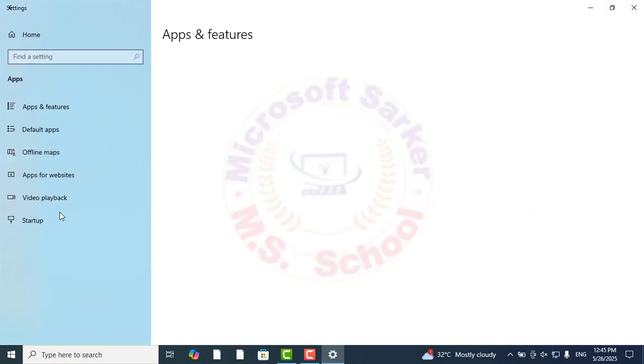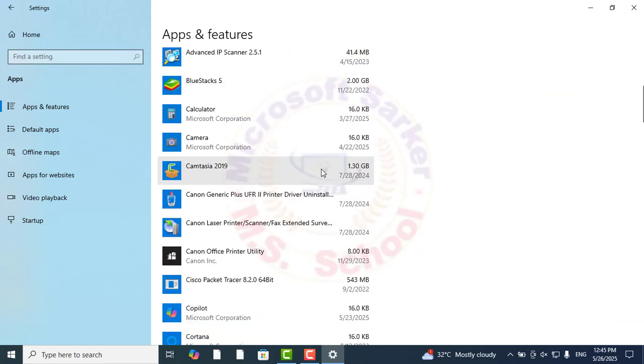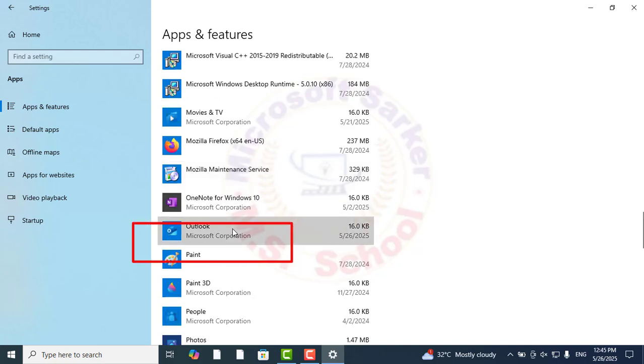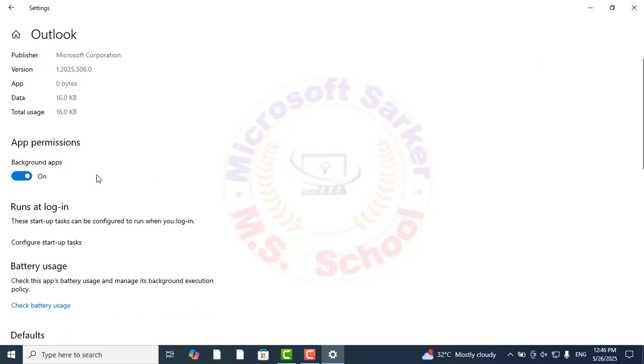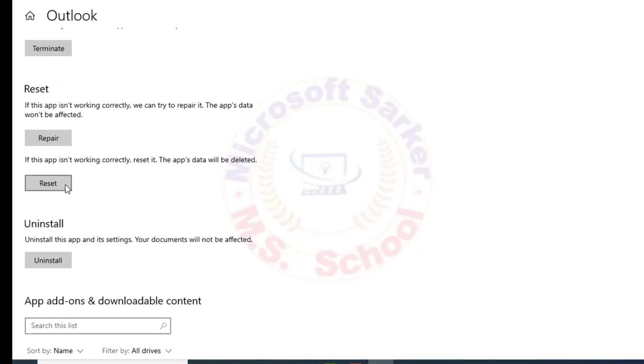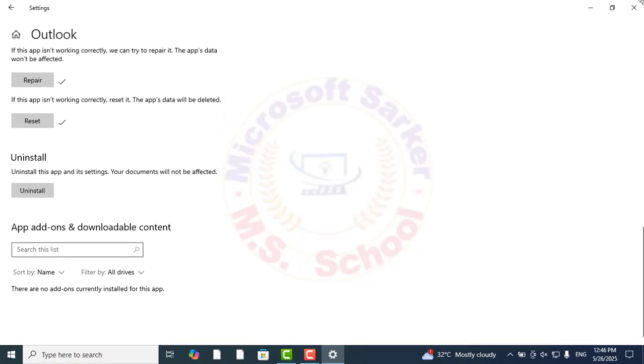Click Apps. Apps and Features. Find the Office app and click it. Click Advanced Options. Find the Reset section and click Reset. Click Repair to repair the tool. Close window.